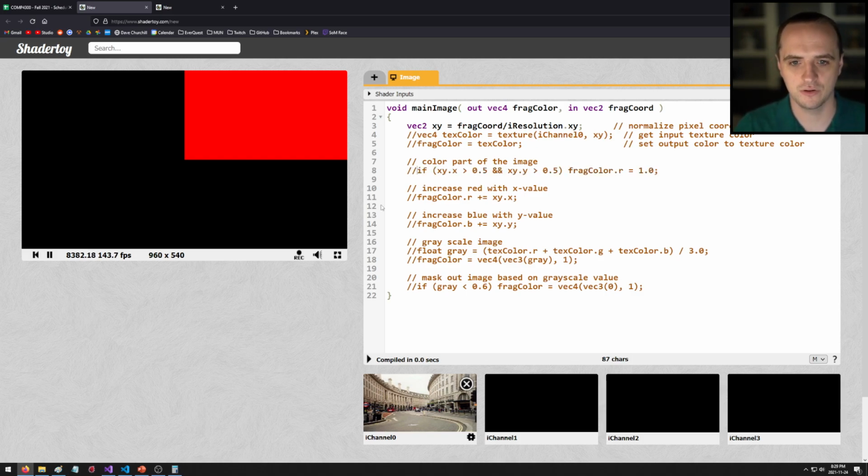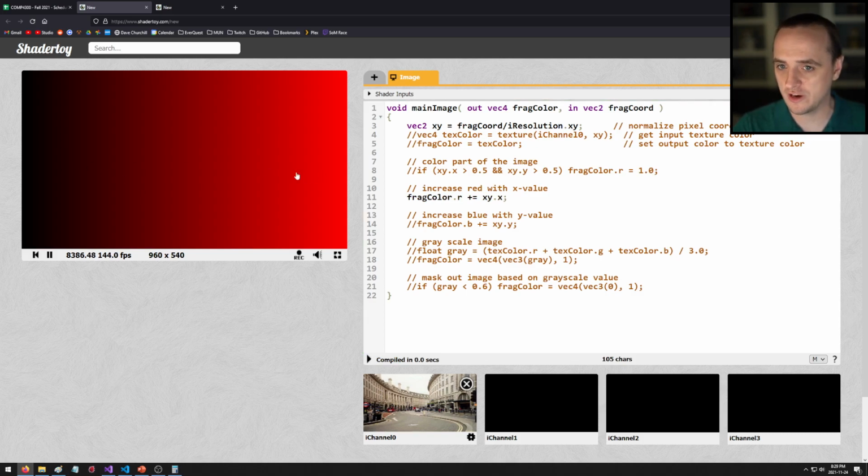Let's go back now to the example we had before where we are going to increase red with the X value. So here we say our fragColor is red, so fragColor.r, we're just going to set that equal to the X value of the coordinate.